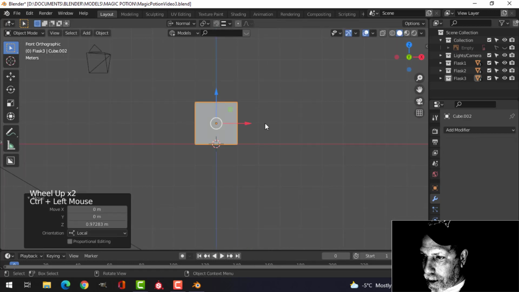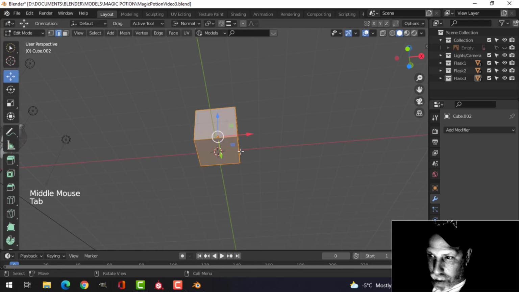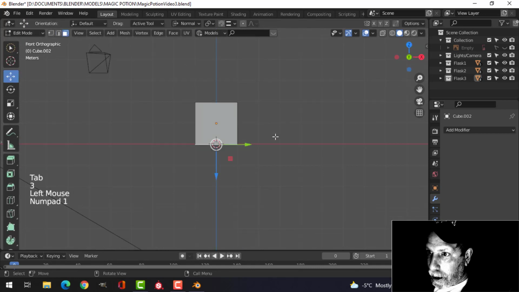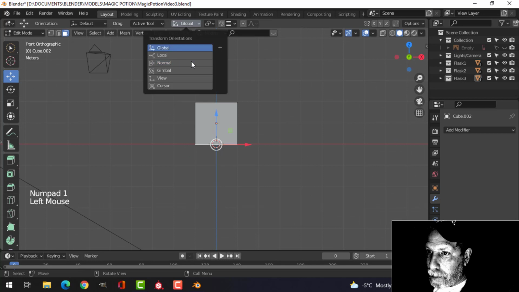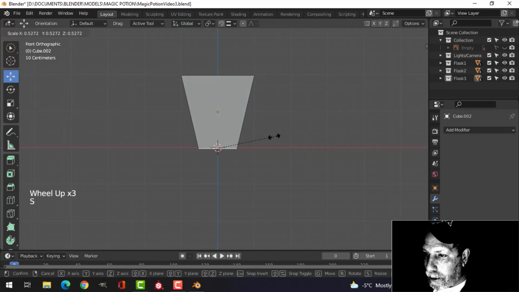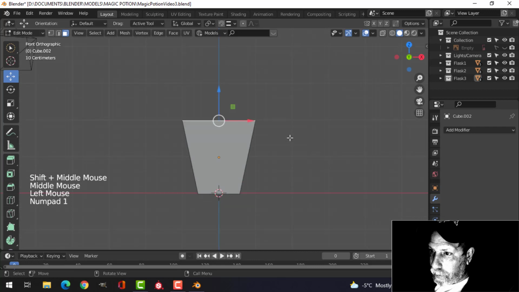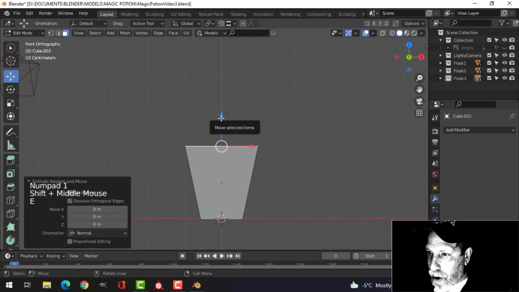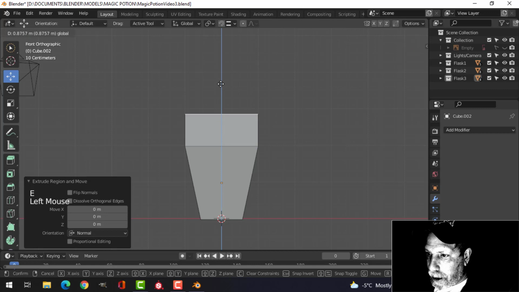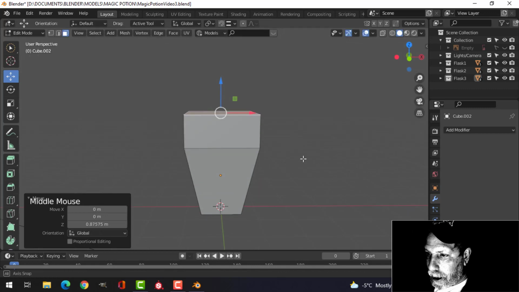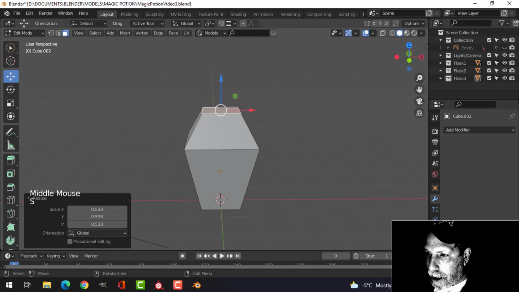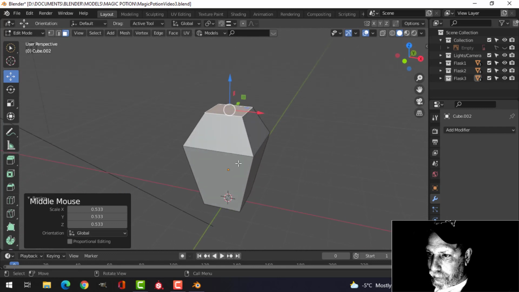and I'm just going to bring it up, go into edit mode, select this bottom face. I'm going to look from the front, and I'm going to switch back to global. I'm going to scale that down like that. I'm going to select the top, look from the front, and I'm going to extrude up a little ways. Certainly not as far as this. I'm going to press S and I'm going to scale it in nice and small like that.